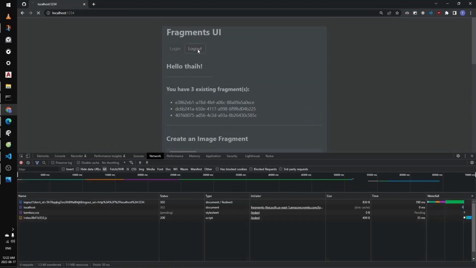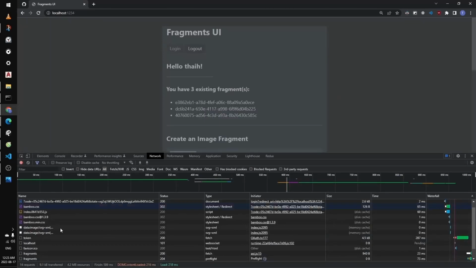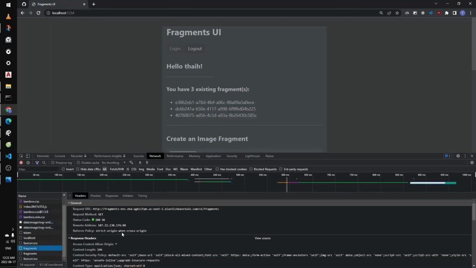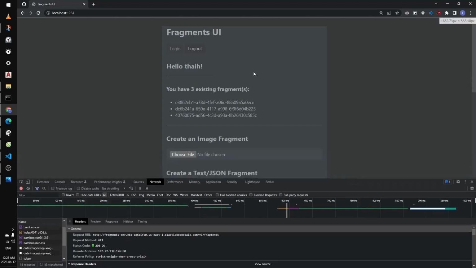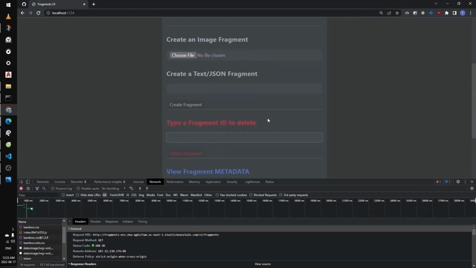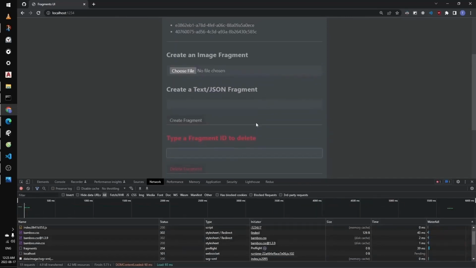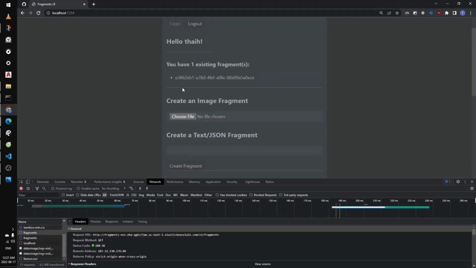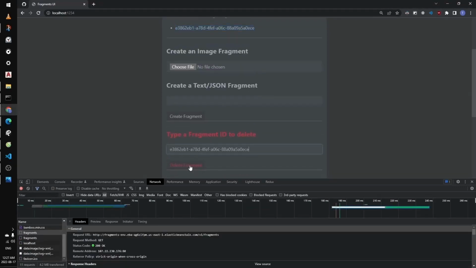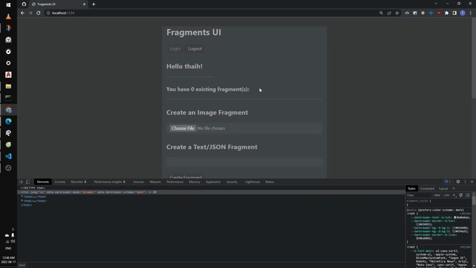I'll try to log out and log in again to fetch all of my existing fragments from Beanstalk. So just to double check, I'll go down here, click on fragments, and you see it gets all the fragments from here. Now I'll try to delete a few fragments to see if it works. First one is this fragment. And I'll refresh, it's gone. I'll do 1 more. So now I will delete the last one right here. And refresh.